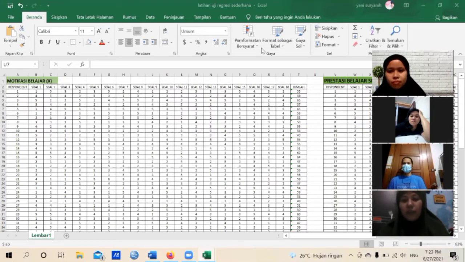Today we are a group of three, consisting of me, Dian Susti Rahayu, Mintauli Yasika Suryani, and Sindhu Darmawan. We will practice the simple linear regression test using SPSS.